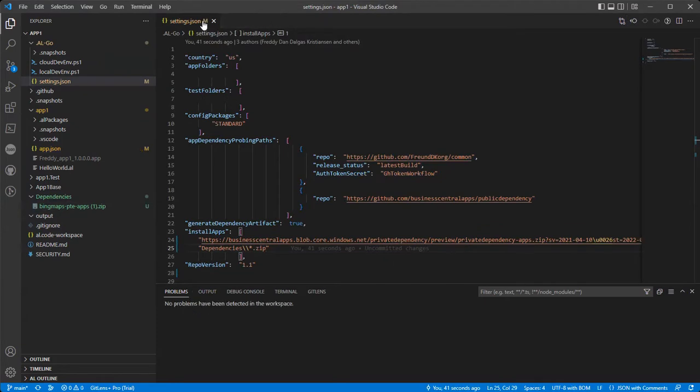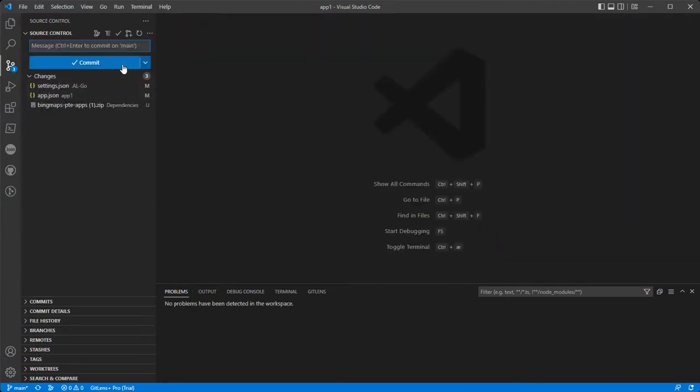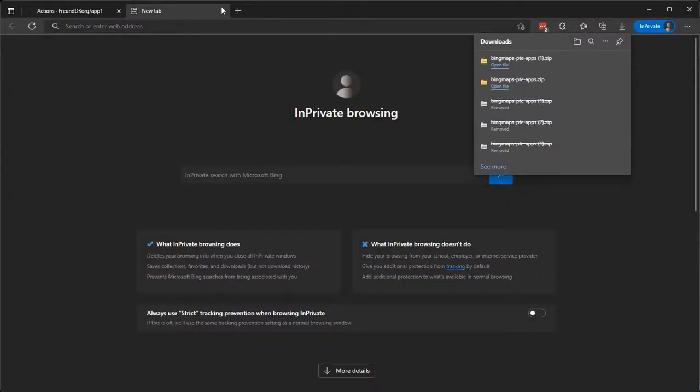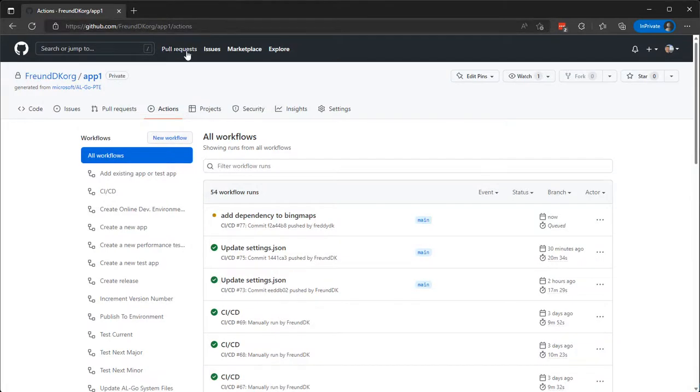That's it. Let's take these changes and say add dependency to Bing Maps, commit that and sync the changes, and we'll see that a CI/CD workflow will be kicked off, and we can follow that here and see what happens.